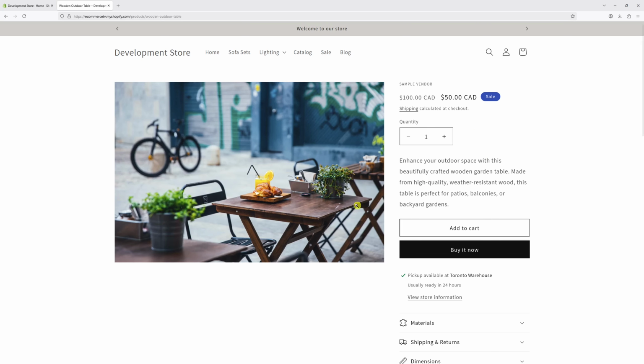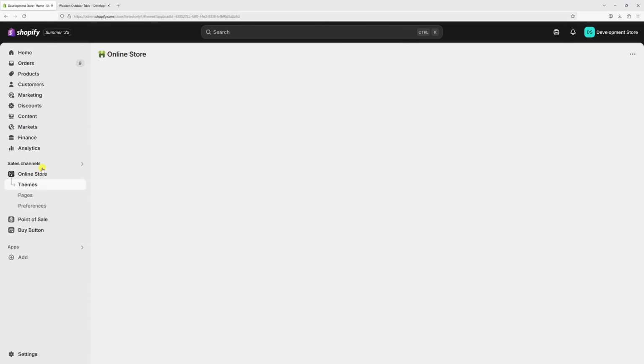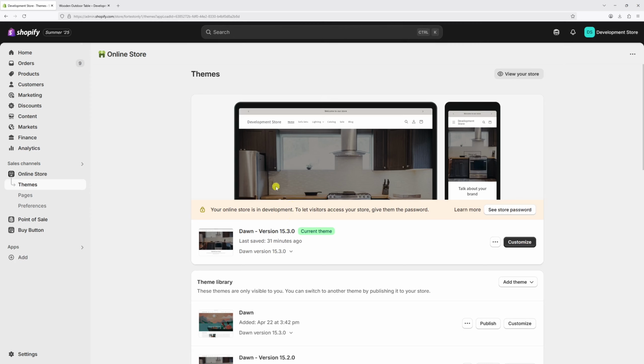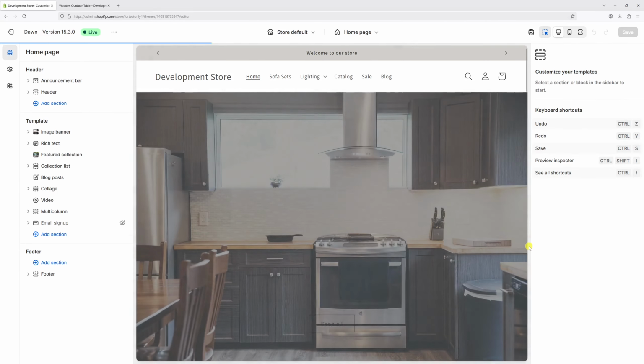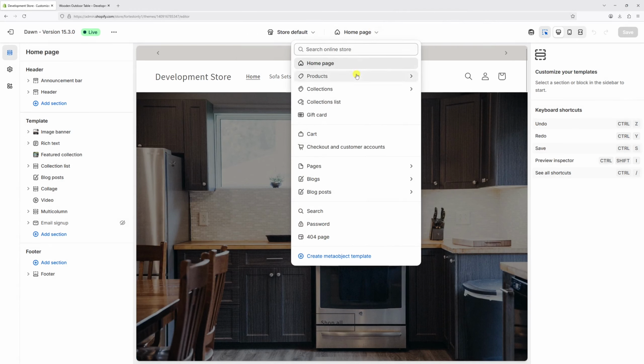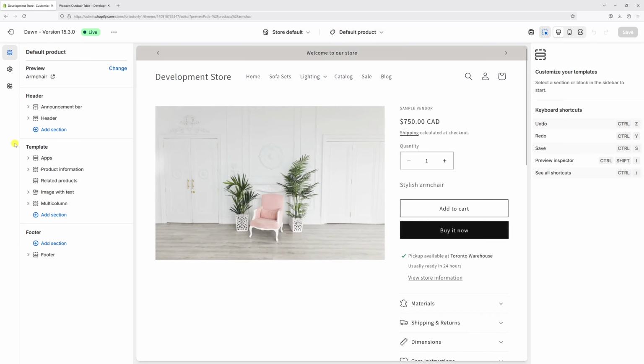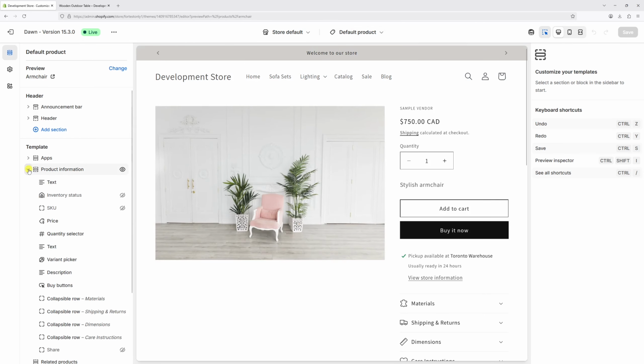So at first, make sure to be logged into your Shopify admin account, then select Online Store. Look for your active theme, in my case it is Dawn, then select Customize. Once the editor loads, at the very top, you can drop down and then select Products, then select Default Product. Then on the left under Template, expand the Product Information section, then hover under the product information.